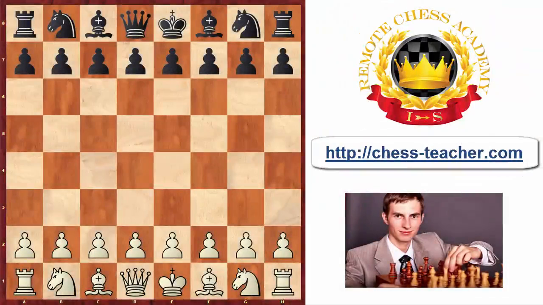How to attack the castled king. That's exactly what you're going to learn in this lesson. And without further ado, let's start with the first example where we will discover a few most important ideas about the attack.